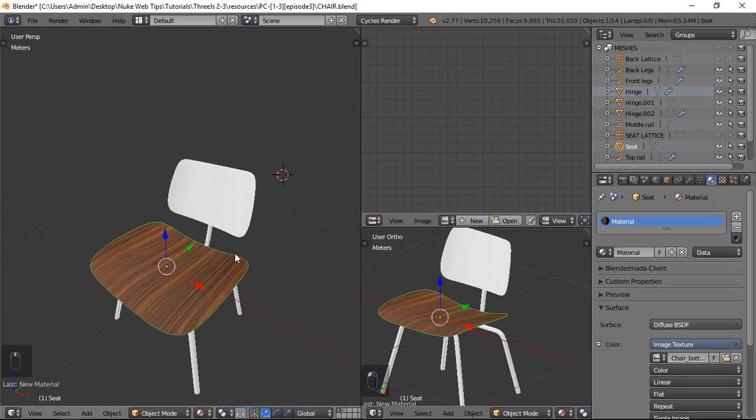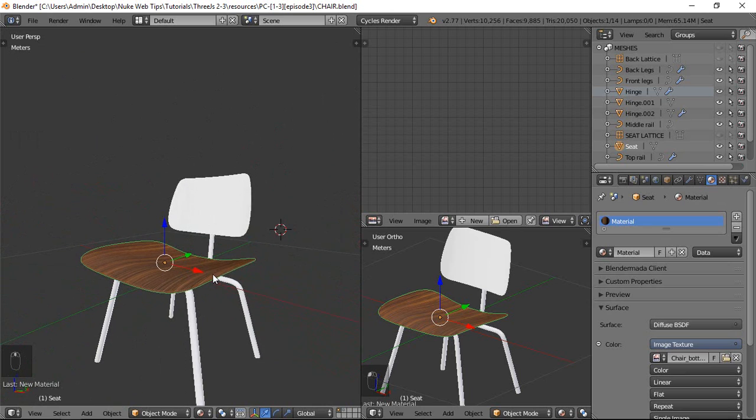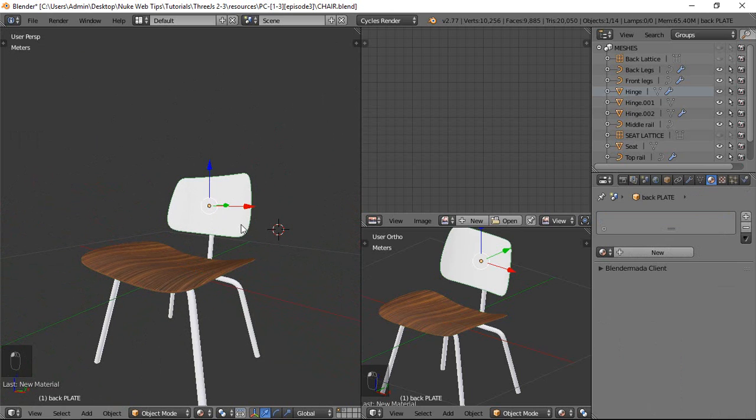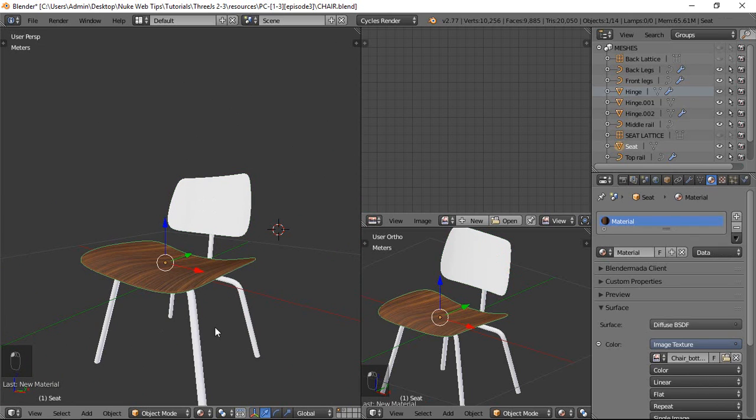So okay, without further explaining, you know how to texture this part the same way we did this one.